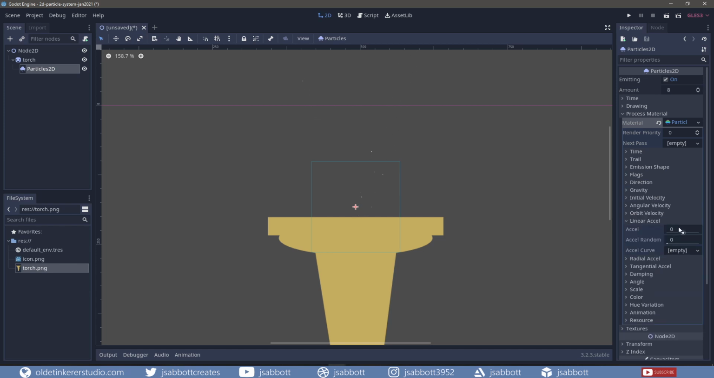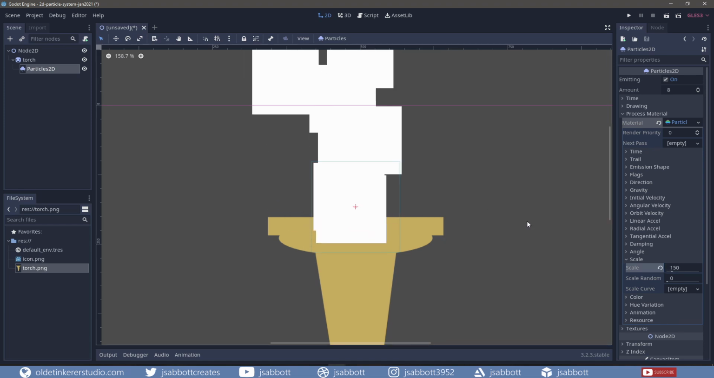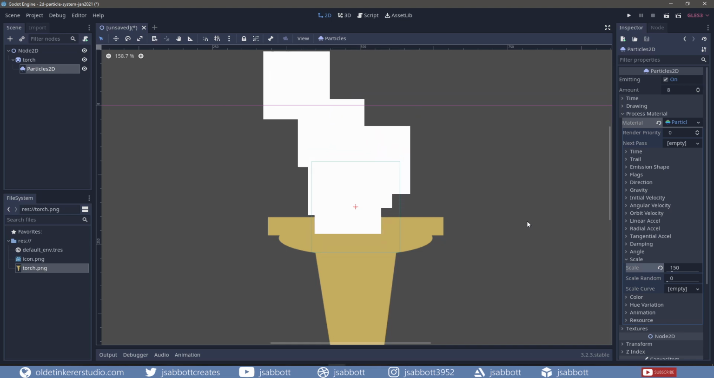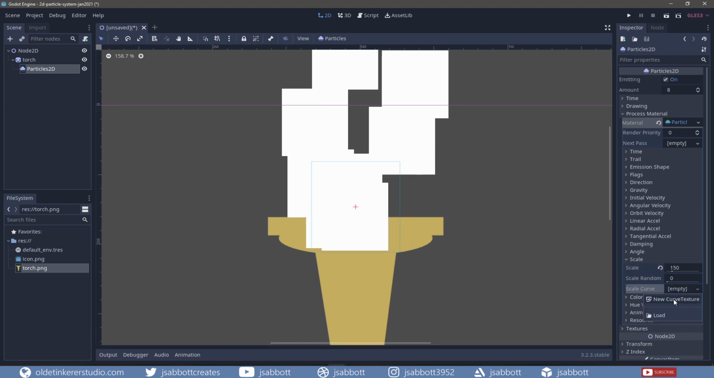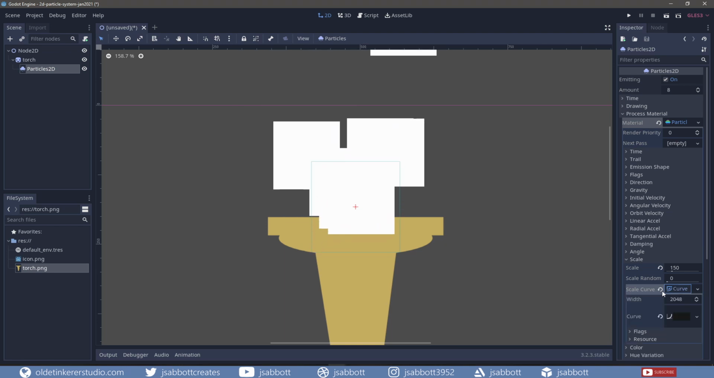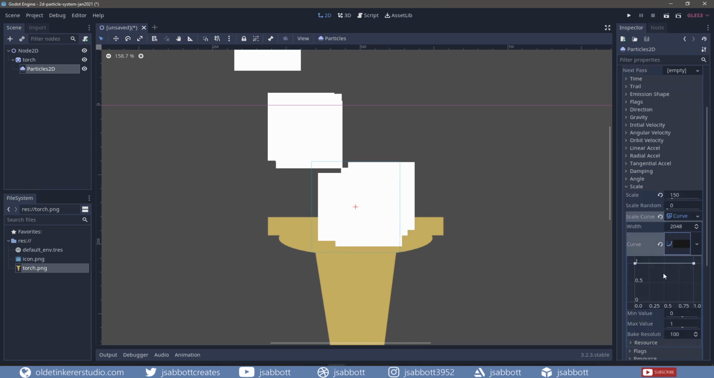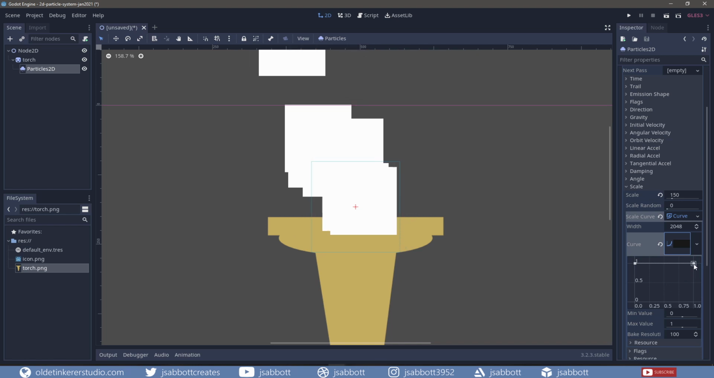I'll also change the linear acceleration to 20, so the particles will speed up as they move further away from the emitter. I'll also increase the scale to 150 to increase the size of the particles. I can use a curve to change the scale over time. I just click on Scale Curve and choose New Curve Texture. Once I click on the new curve, I can change the graph so that the particles will grow smaller over their lifetime.